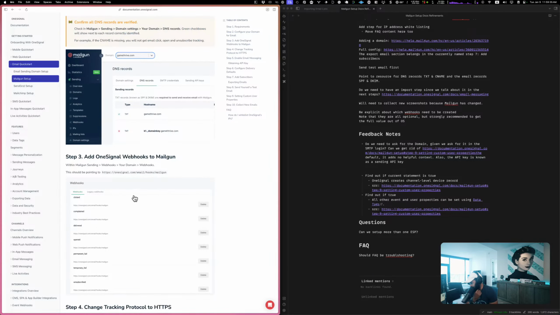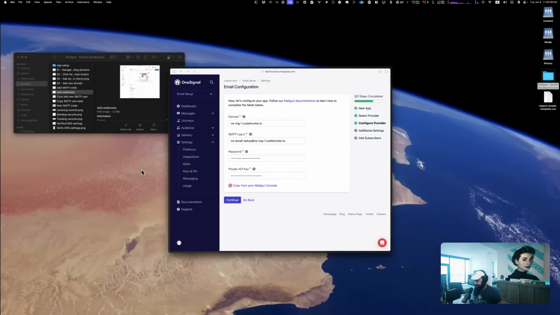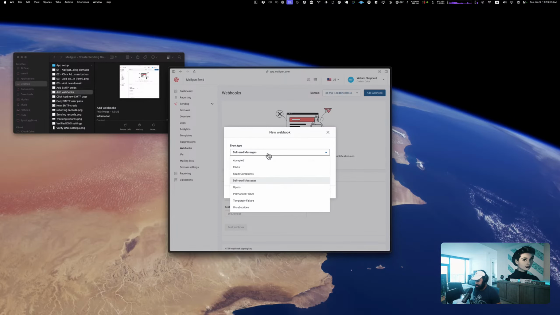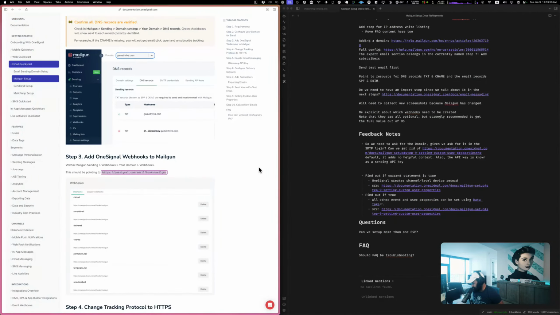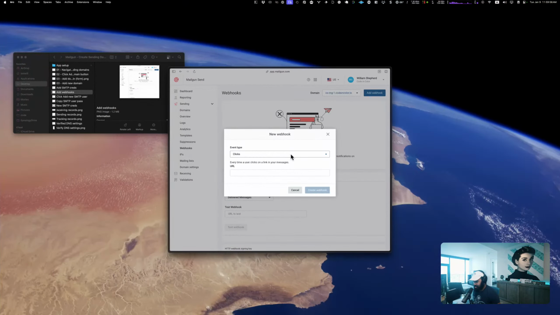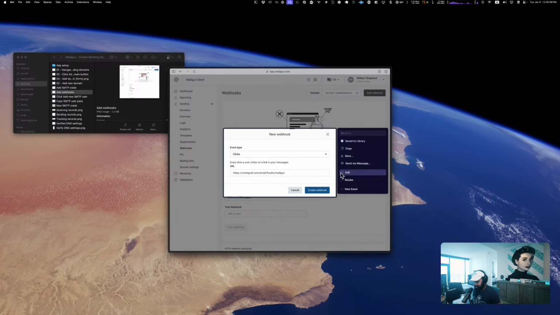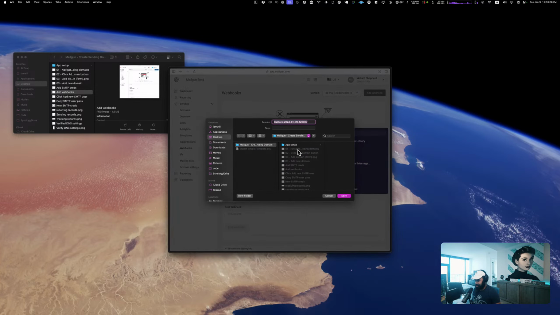Okay, so wait, this should be pointing to the OneSignal email hooks endpoint. Okay, we'll copy that, and I want clicked, complained, delivered. So let's just do one. Clicks. Is it clicks or clicked? I guess it's that. So we're gonna do that, and now we can take our screenshot. Save this on here, and we'll just say new webhook.